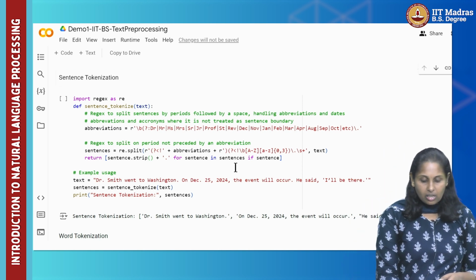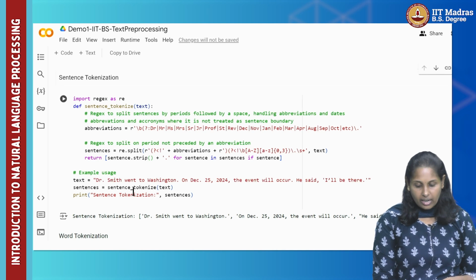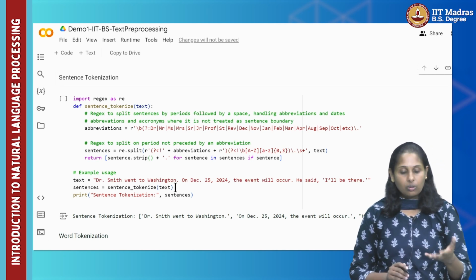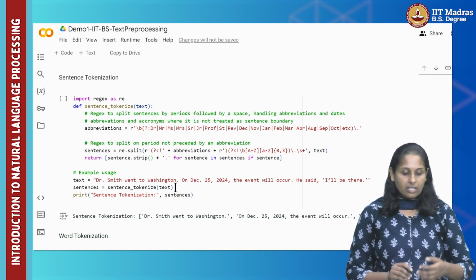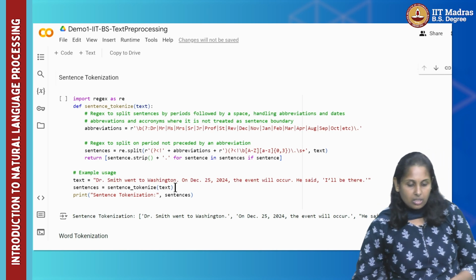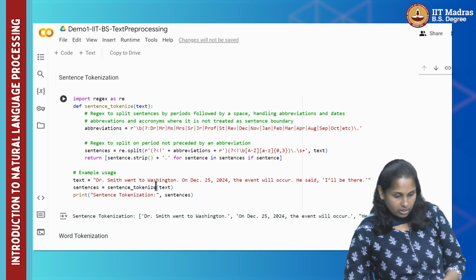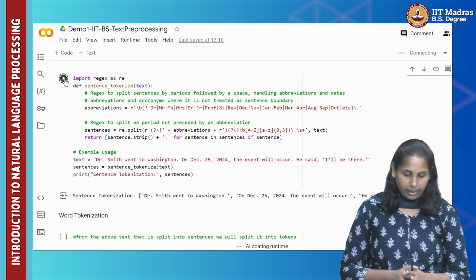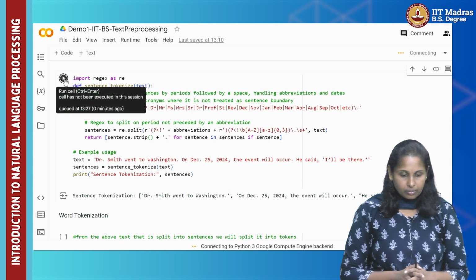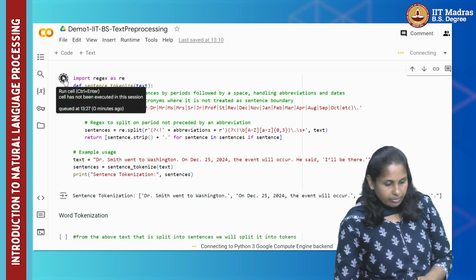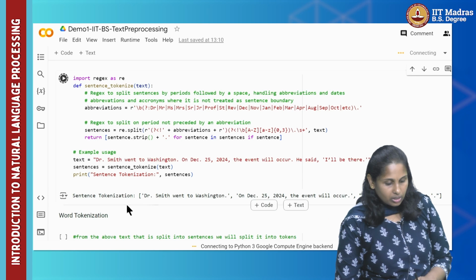Now you could see we are giving the text, we are running the sentence splitter with the definition that we have created, and we are printing it. Let me just run the code and show you how it exactly works. So when we are executing the file, it's importing the regular expression.